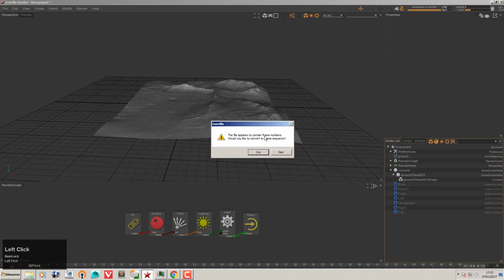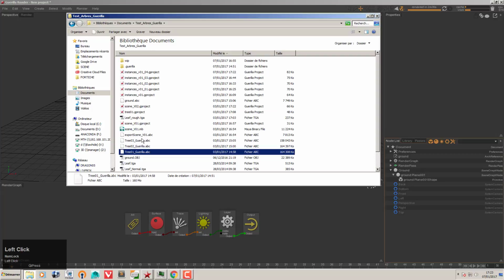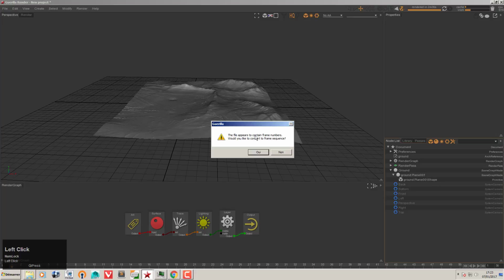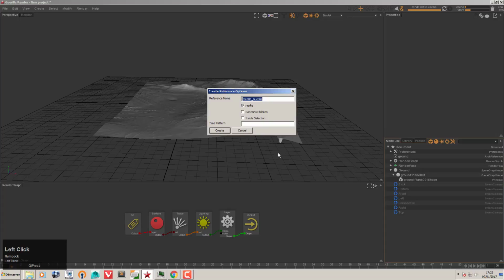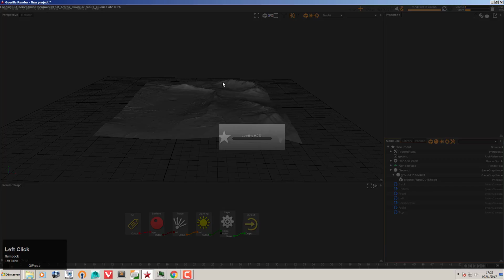Of course, it's asking because I've got a couple of trees, something like 1, 2, 3, so it recognizes the following sequence. Well, this is not a sequence. This is a distinct single file. So I'm going to go for it now, and I'm going to use a prefix. Loading my tree.